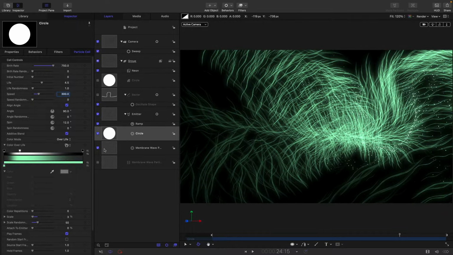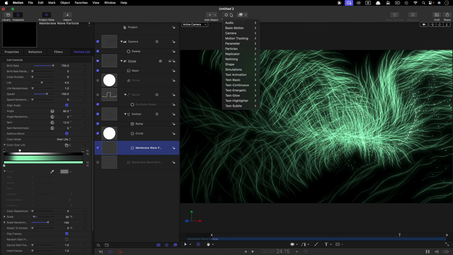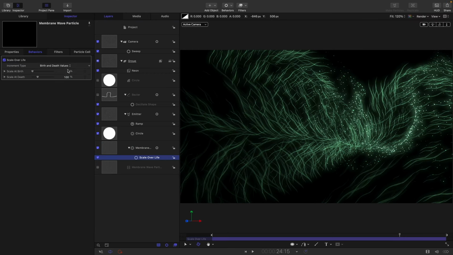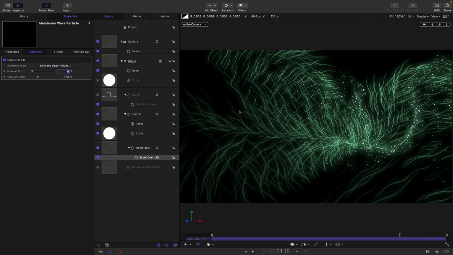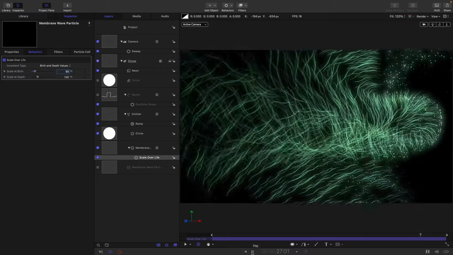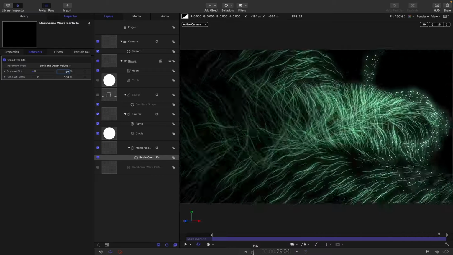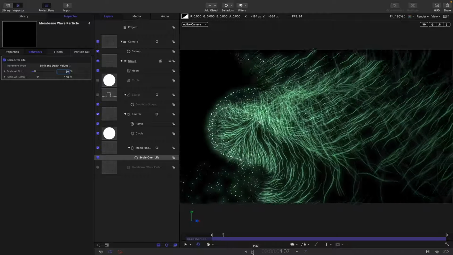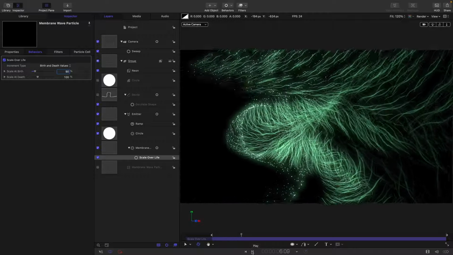What else can we do? Oh, let's select our original membrane particle and come to behaviors and particles and scale over life. And let's switch to birth and death values and set this scale at birth to 50%, just so they increase in scale like that. So there you go. I think we've done most of what we need to do.